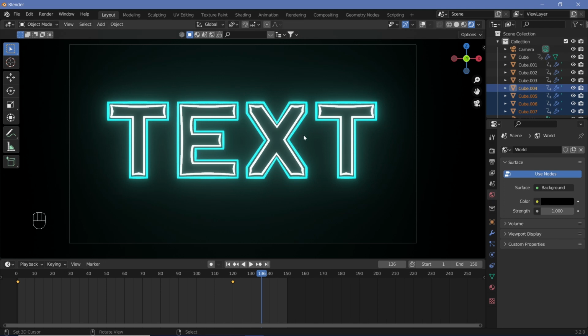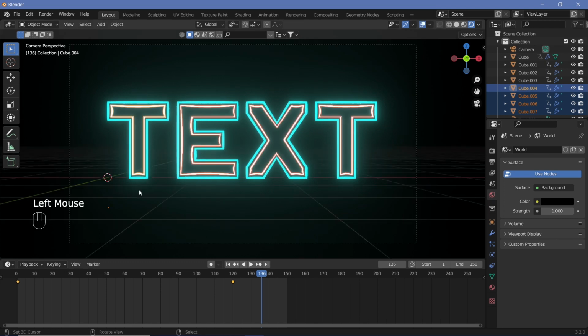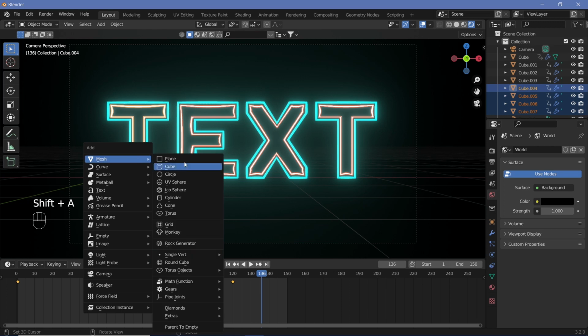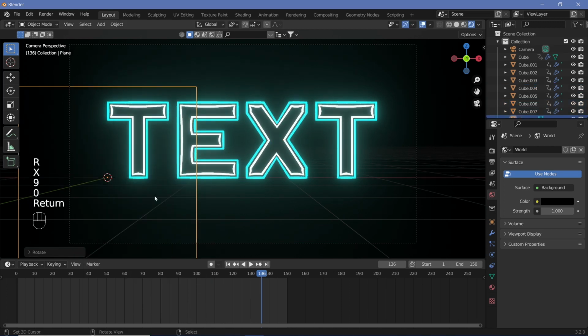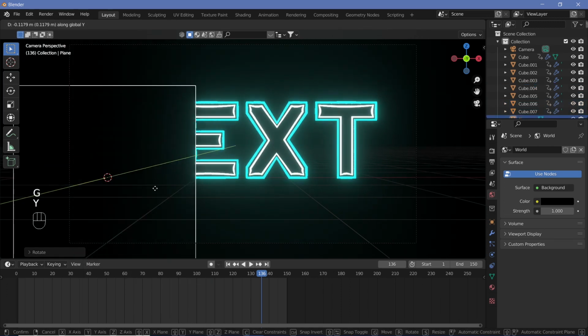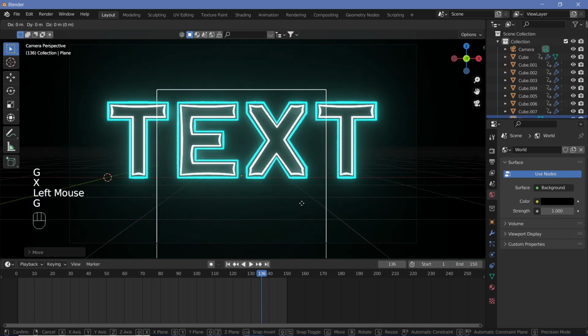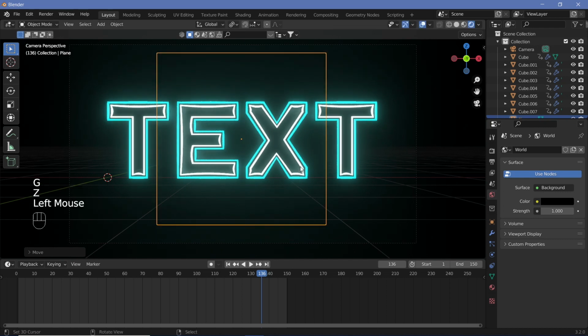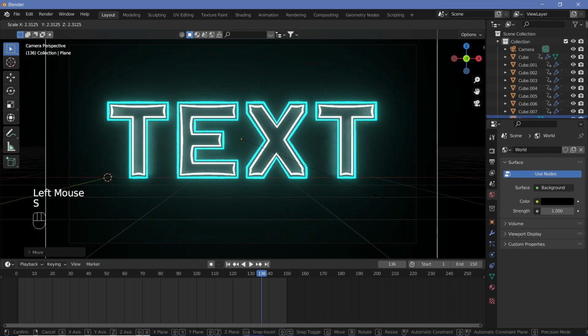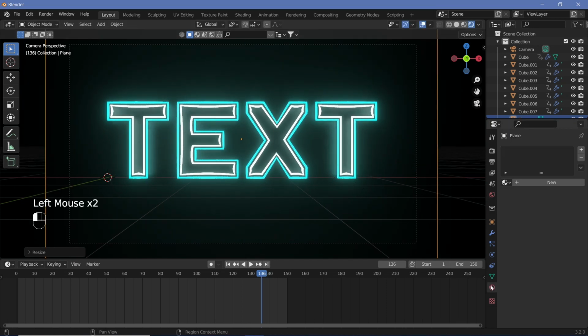But before that, at the back, I want there to be some more information. So let's add in a mesh plane, rotate it on the x-axis by 90 degrees, grab it on the y-axis just so that it moves behind the text. Then position it accordingly. Just grab it on X, grab it on the Z, and then just scale it up so that it goes beyond our camera view. Then let's give it a new material.